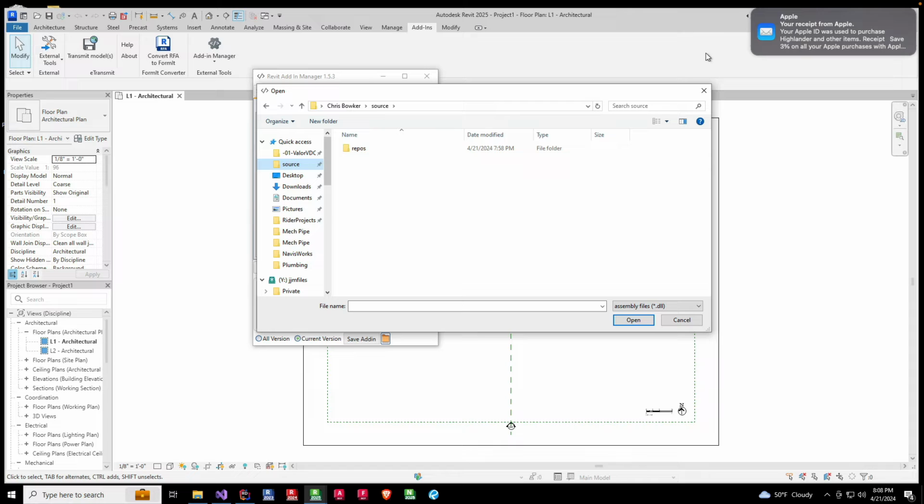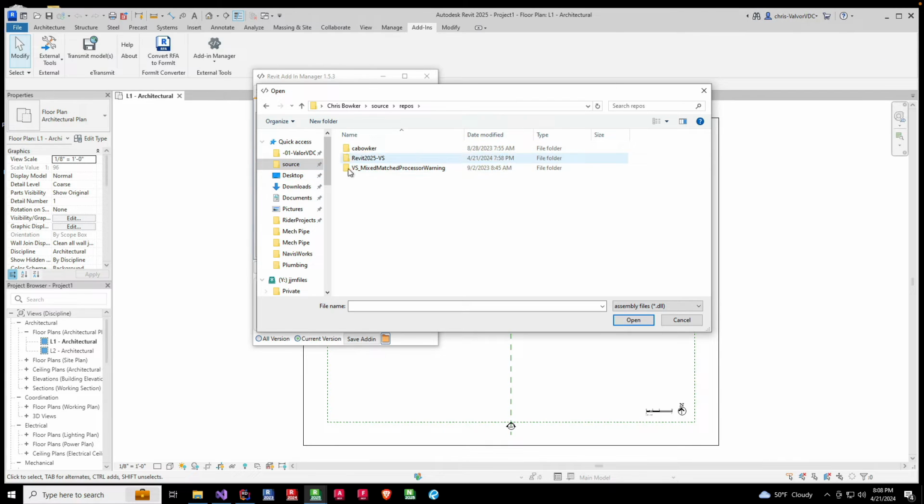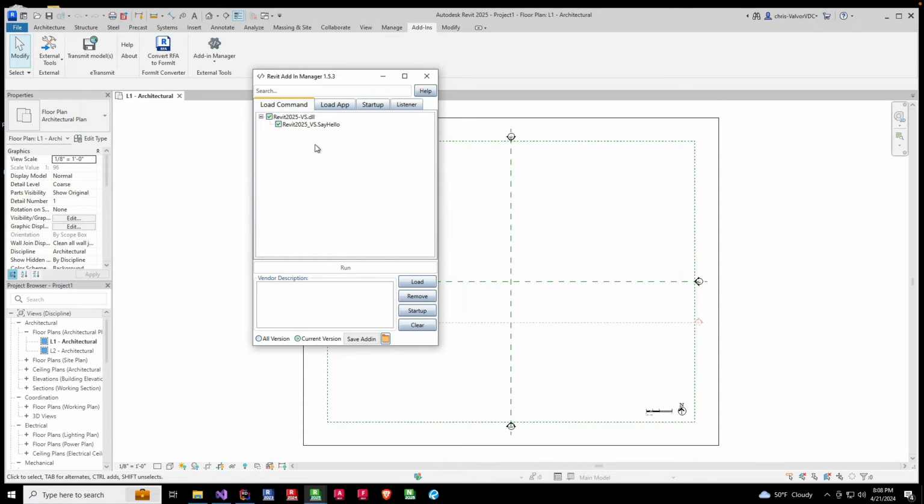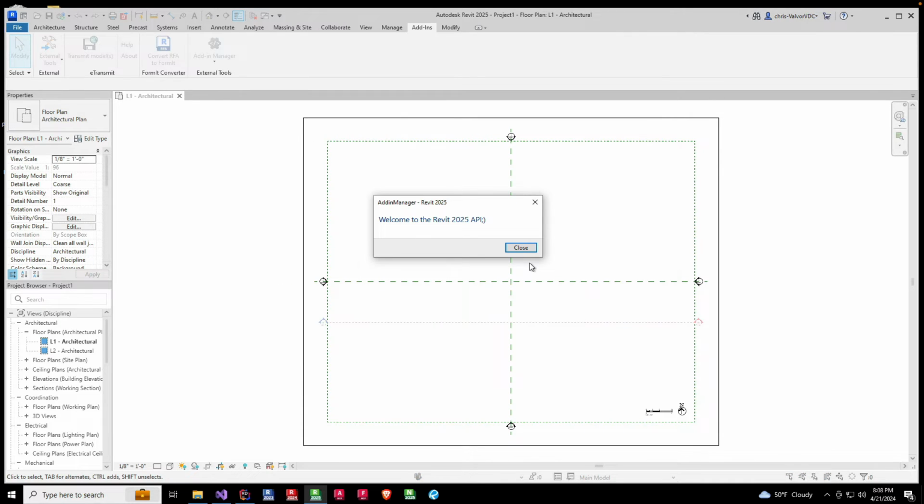And I can come here. And I can go here. I can click on this. And I can run it. And you can see that that works through Jeremy's Revit dialog thing.